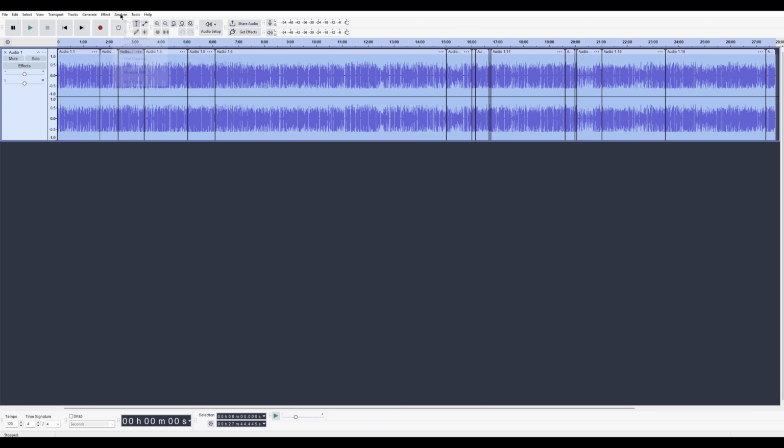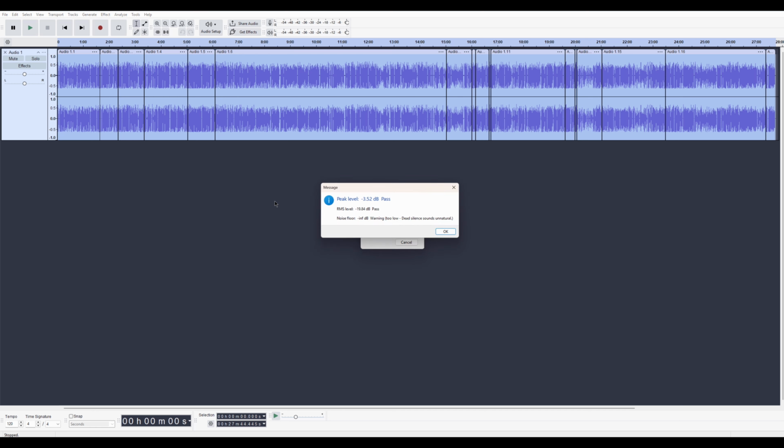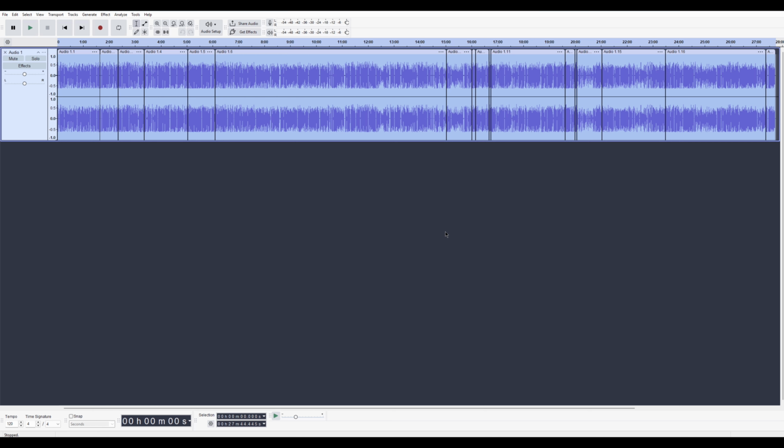When we run ACX check, randomly we may encounter the problem which is floor noise too low. However, this can be easily fixed. By the way, I'm using Audacity. What we can do is to add a new track. A mono one will do the job.